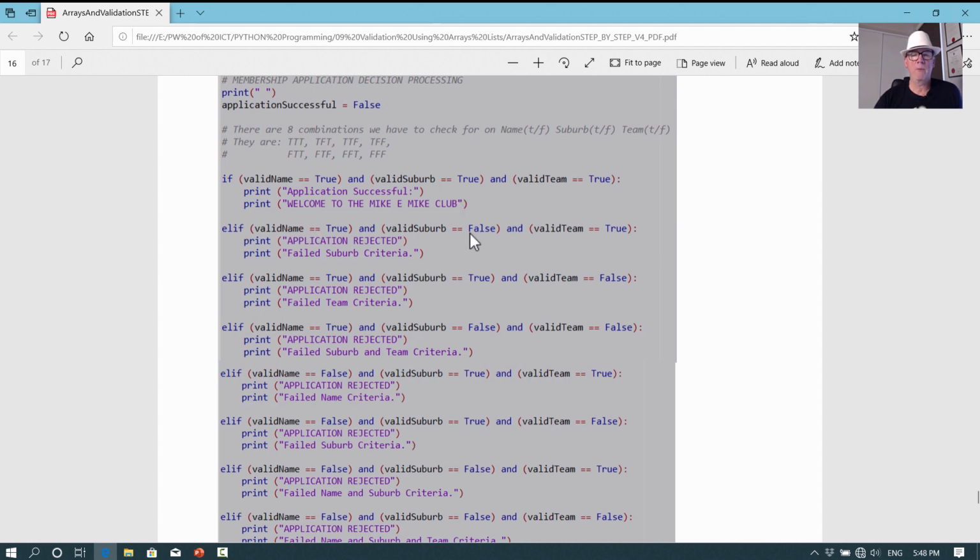Now, if your name's okay, but your suburb's not okay and your team's okay, you need to say application rejected, and you need to tell them why. They failed the suburb criteria, okay? The next one was, I think, a TTF. So if we've got that your name's okay, your suburb's okay, but wrong football team, you barrack for Collingwood, application rejected, you failed the team criteria, and so on.